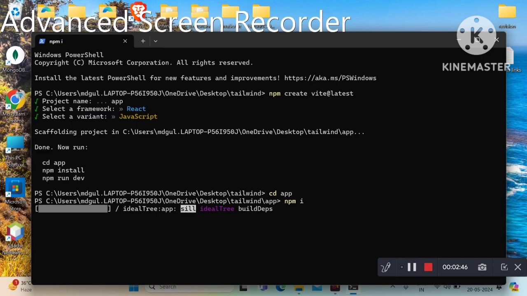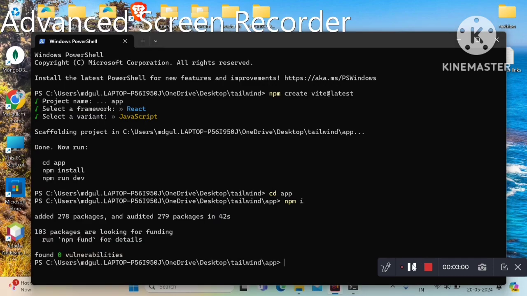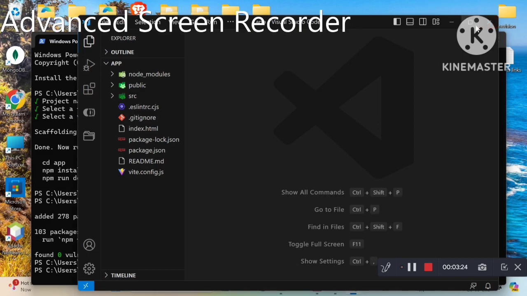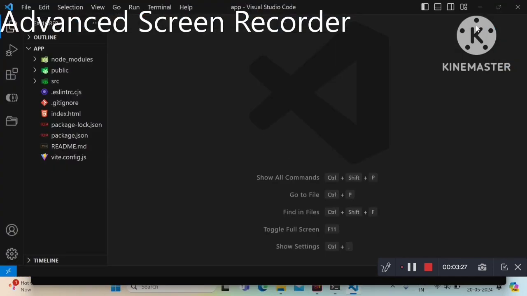So let's see. Now you can see that I have installed all the dependencies. Here you can see that 278 packages were installed in 42 seconds. Now we should open this in our VS Code. So right here, type code dot and press enter. It will open your VS Code. Now our VS Code has been opened, and see here in src.